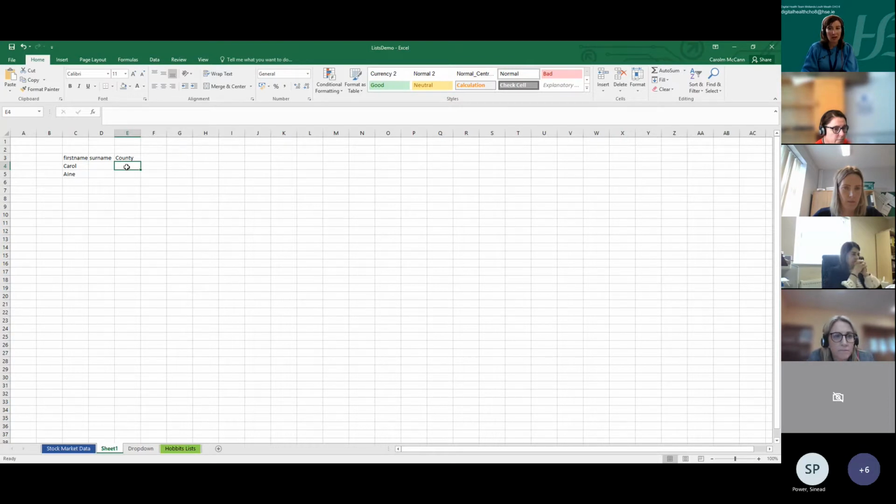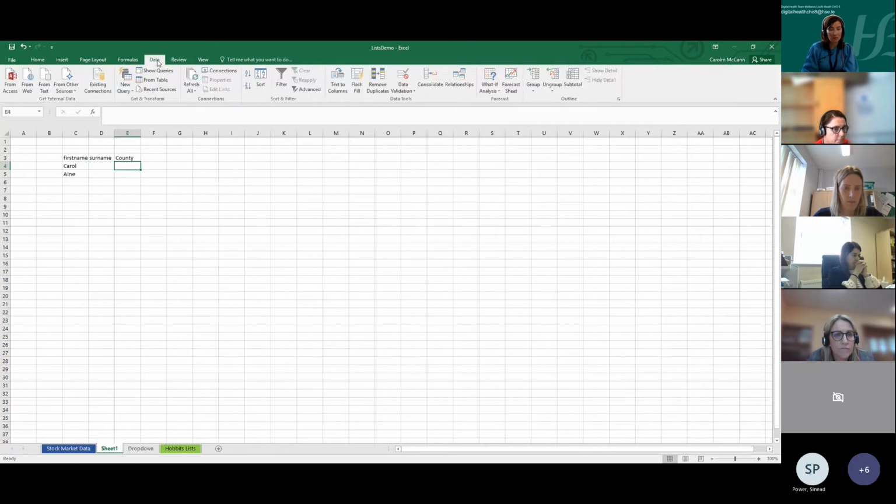This is quite a few steps, so I'll repeat it. You go to your data menu at the very top. You go to data validation, and you pick data validation. A little box appears. We're recording this so you can watch it again and again, and it's handy if you ever want to do it again. In the allow option, you choose list. Then you have to tell it which list you want to be your source.